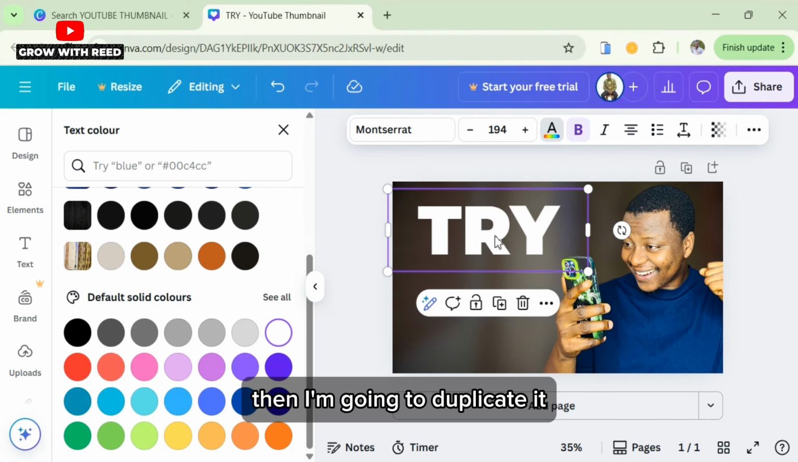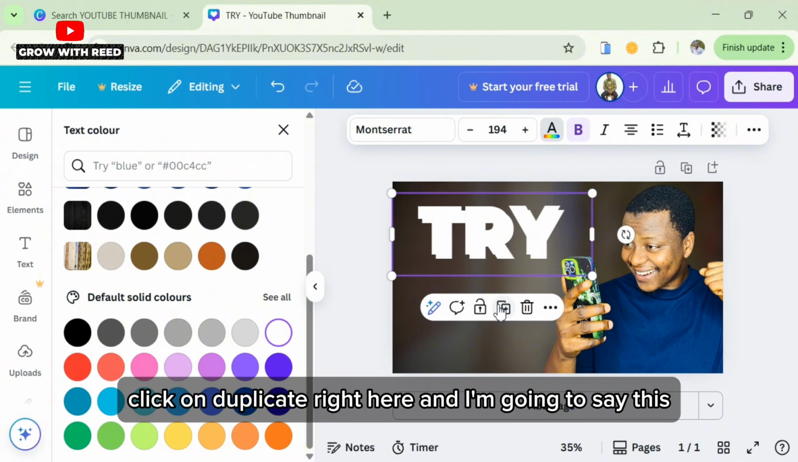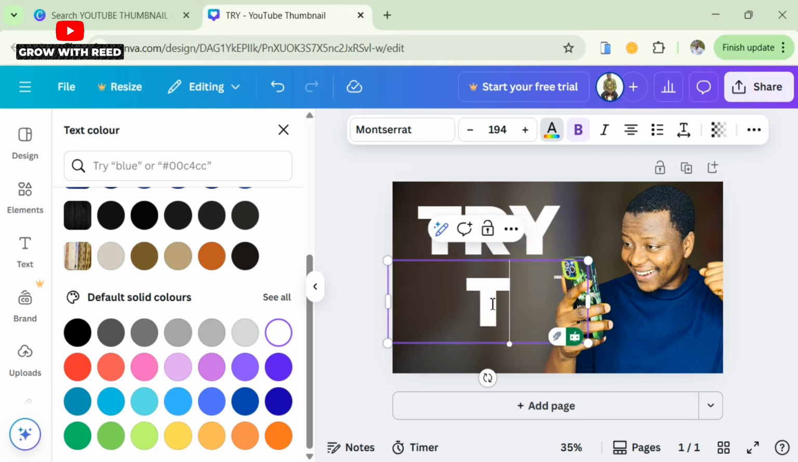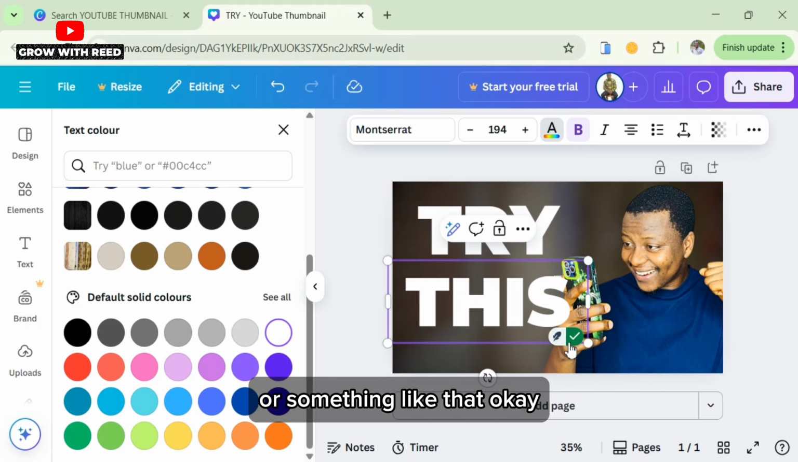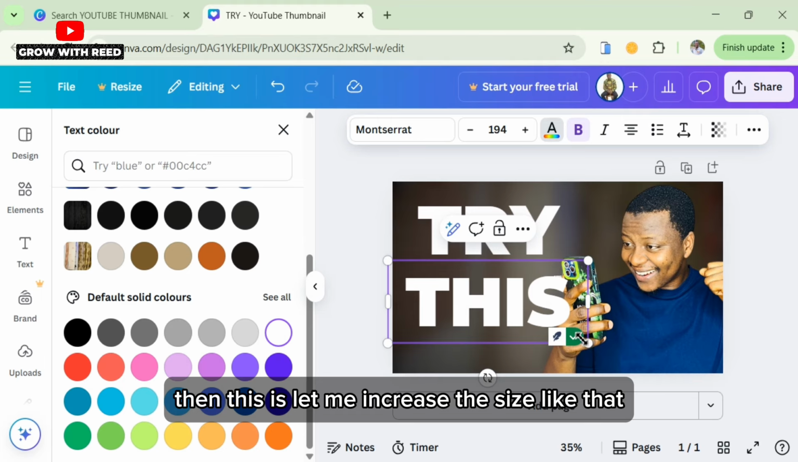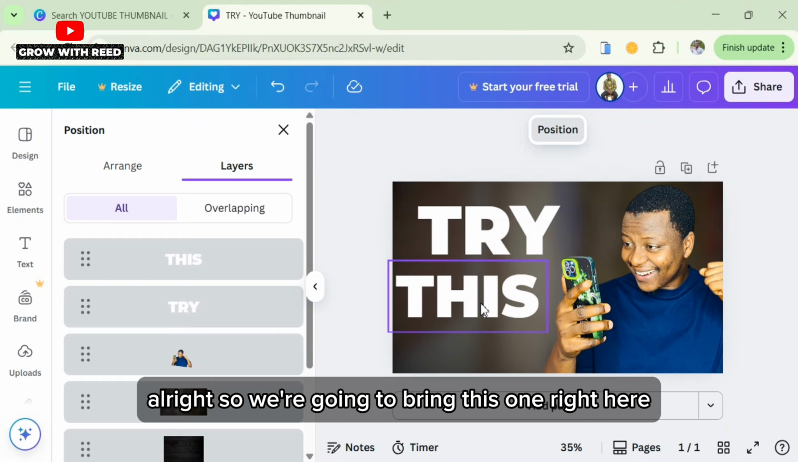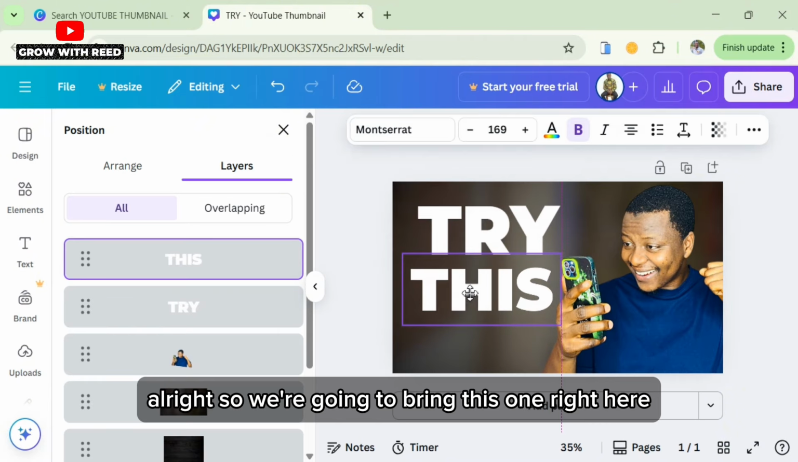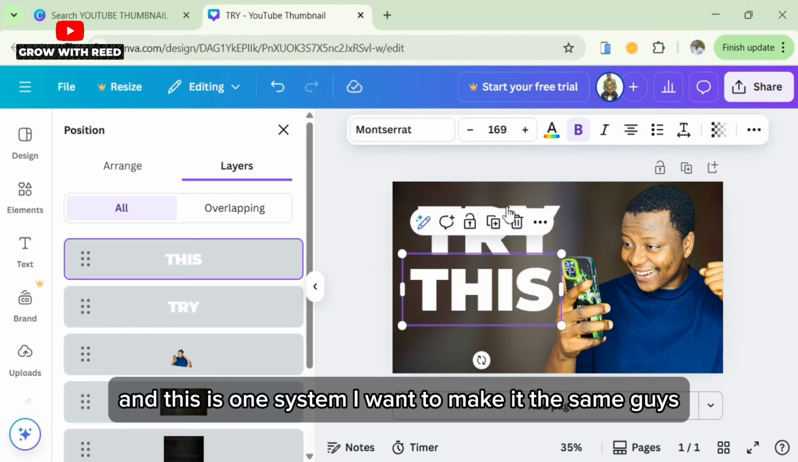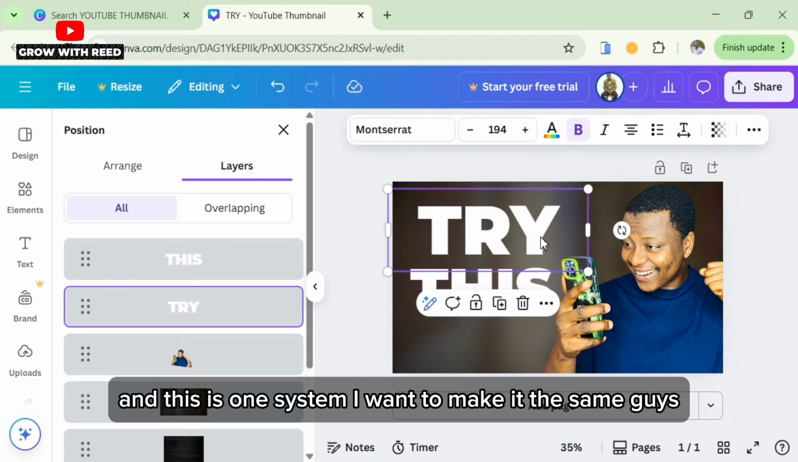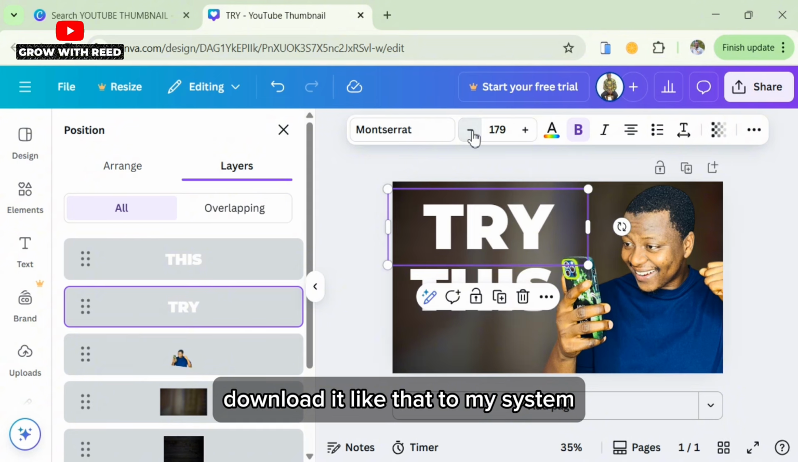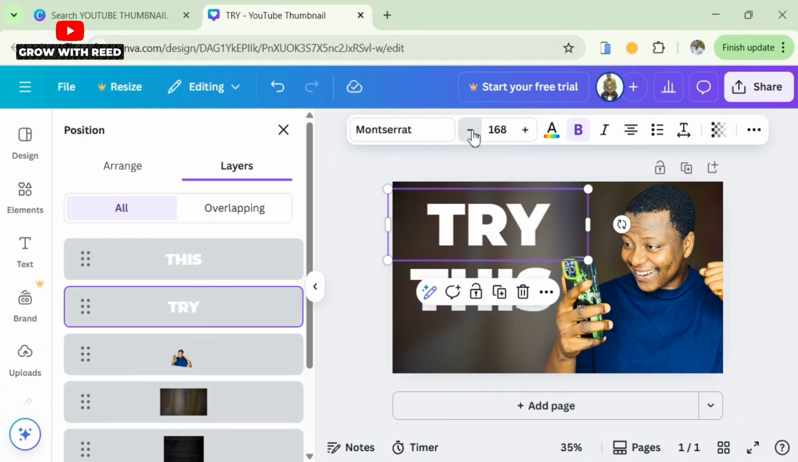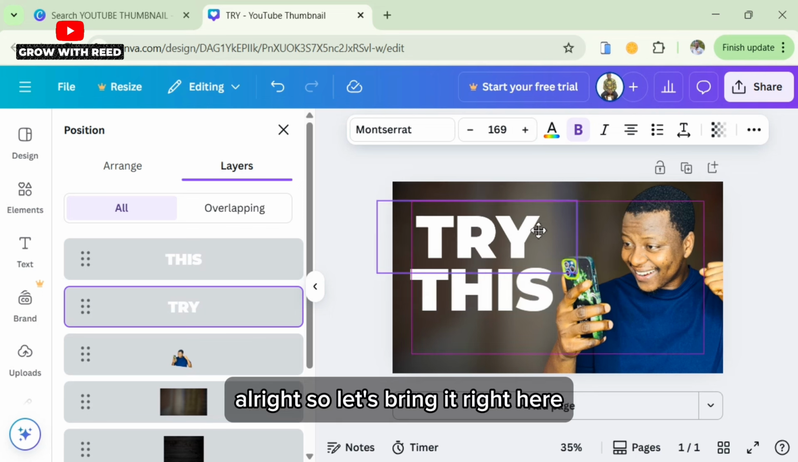Then I'm going to duplicate it. Click on duplicate right here, and I'm going to say this. Let's say this. Alright, something that I want viewers to try or something like that. Okay, I think this is cool. Let me decrease the size like that. Alright, so we're going to bring this one right here, and this is 169. I want to make it the same size, so I'll bring this one down a bit like that to 169. Alright, so let's bring it right here.